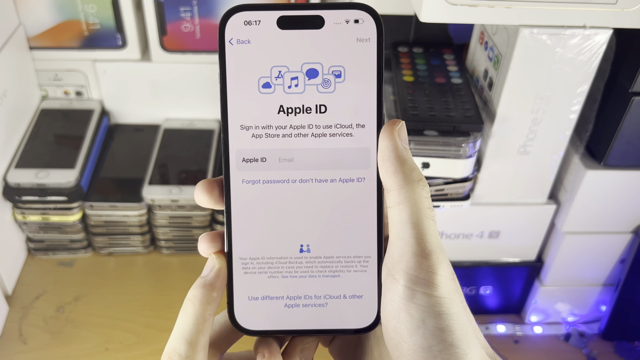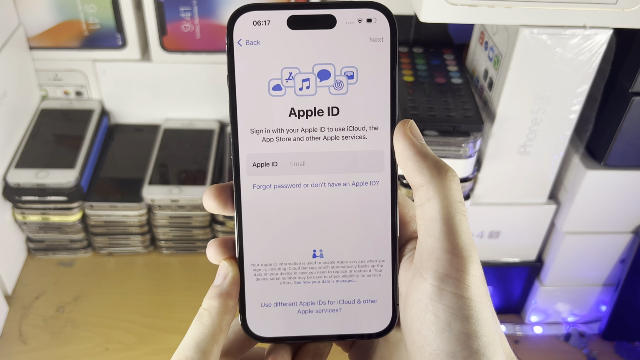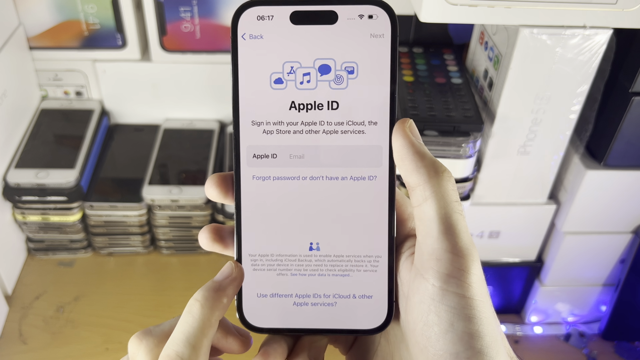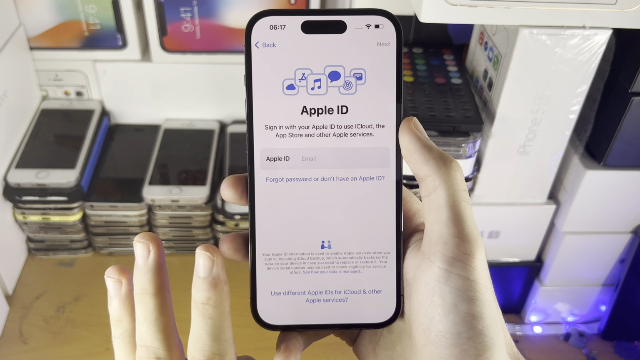Now it wants me to enter my Apple ID. So Apple ID is required for most services on your iPhone: Apple Pay, App Store, iMessage, FaceTime.